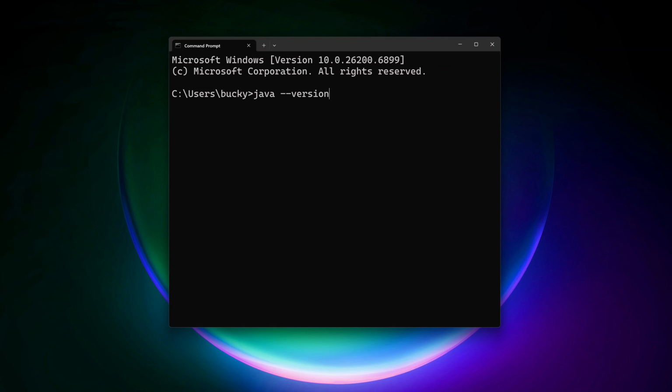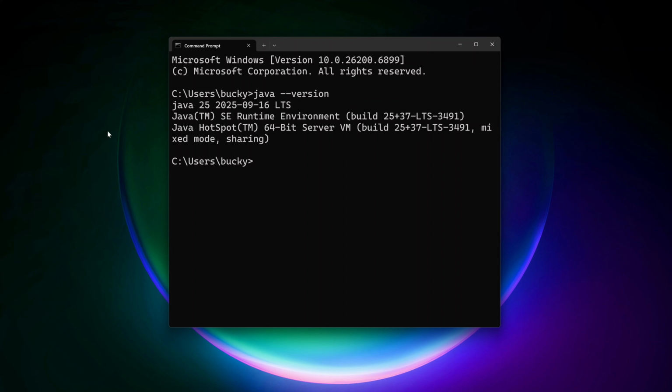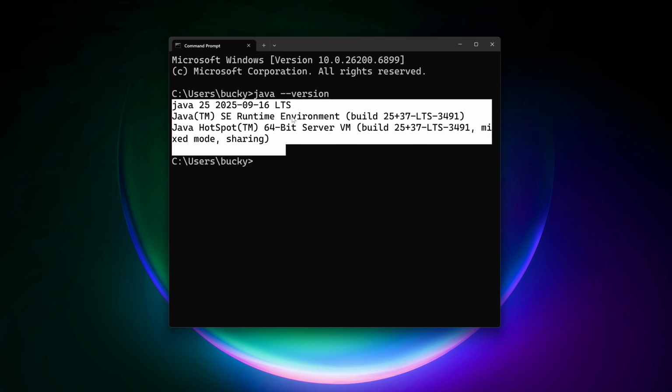Now we will open the command prompt and type java -version. Now as you can see, we are able to install it and verify it from the command prompt. So this is how you install Java JDK on your Windows machine.